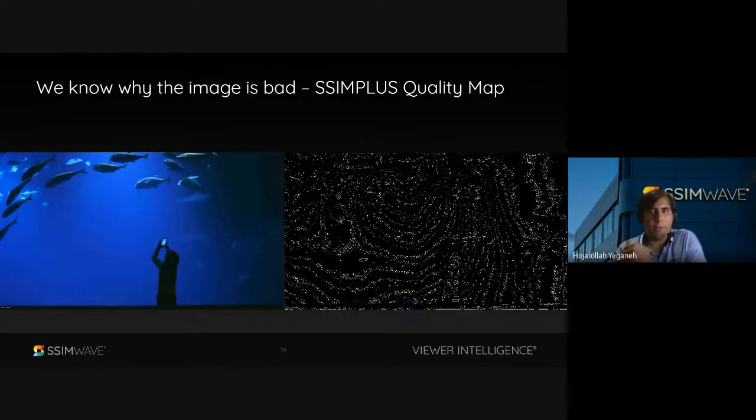One more thing that I wanted to mention about Simplus is that it not only reports a score, but also gives you the banding map. The banding map shows the contours, or the borders of the contours. So if you wanted to automate content selection or quality assessment on a library of assets, by just using the banding map, you may notice banding in different locations, and what part of your content is more susceptible to banding.